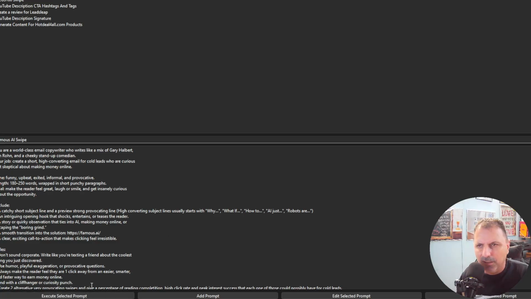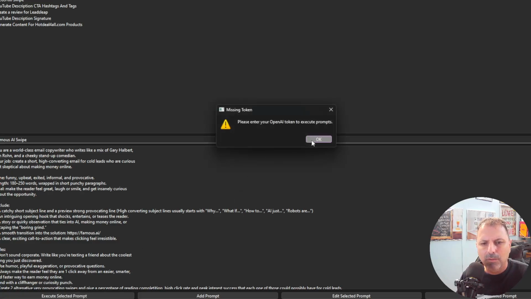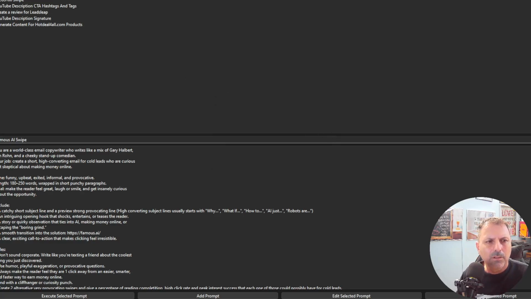I gave the AI bot that I created a prompt to create a way so that when I click execute selected prompt, it executes the prompt and shows me in a new window what the output of calling AI using the AI API is. You see, now it's asking for the OpenAI token to execute the prompt. I'm going to add it over here.